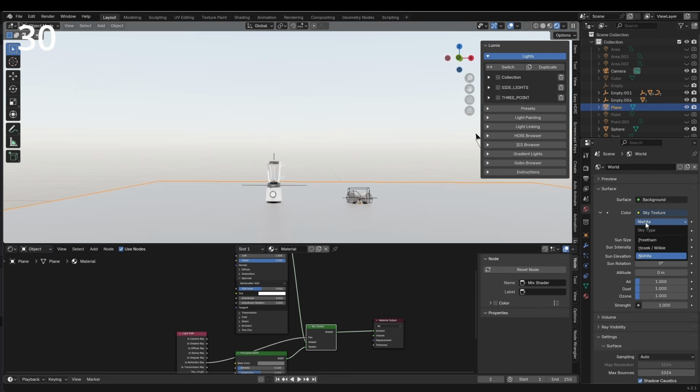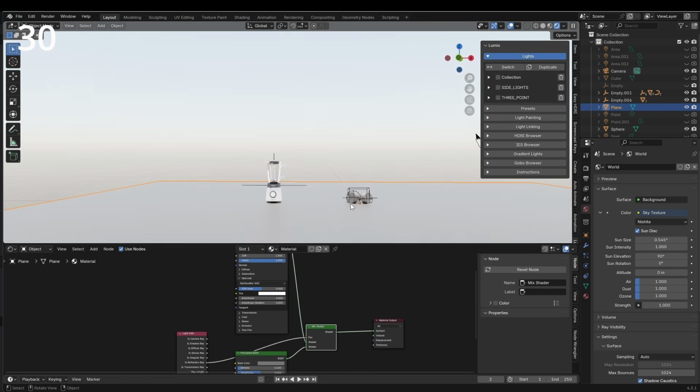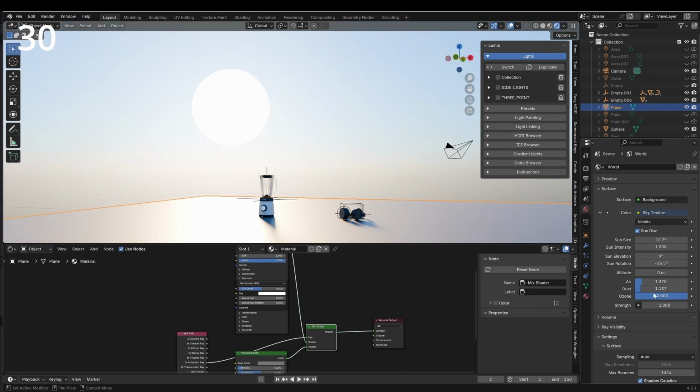Nishita is the newest sky texture. I wouldn't actually recommend using any of the other ones, so simply stick with Nishita. The other ones are older and have fewer settings. What I often like to do is decrease the air by a lot, keep it a bit more blue by having a higher ozone, and then we can also see the sun, which we can blur in compositing, and then the dust should be based on however your render looks. To be honest, most of the time it's just playing around until you get something cool.